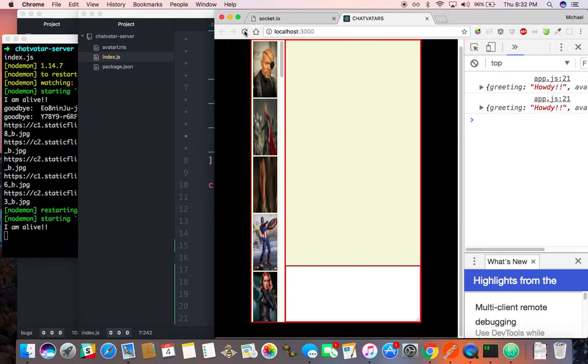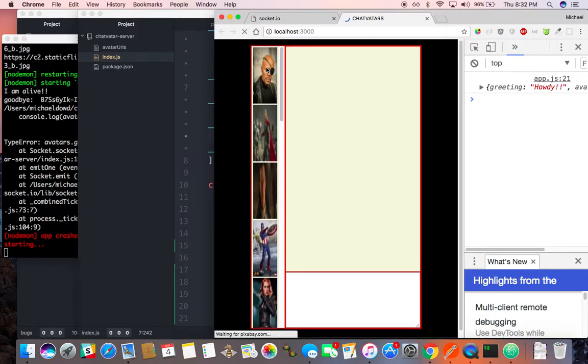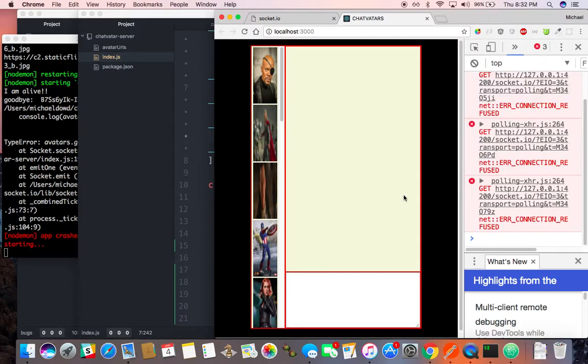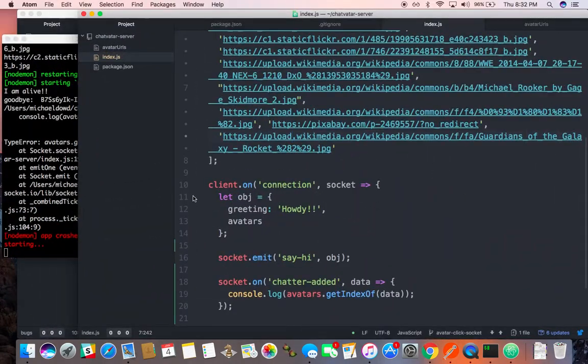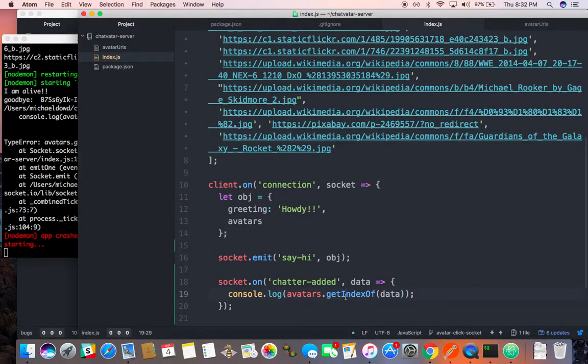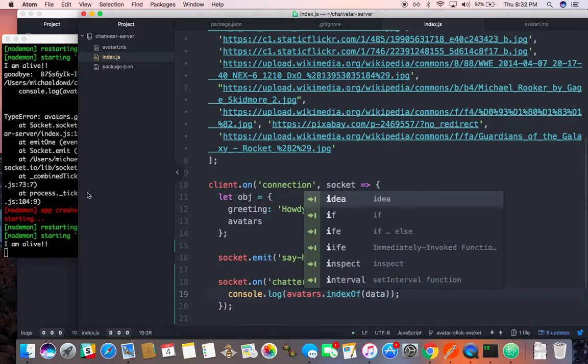Shouldn't have to restart anything. Well, I'm going to refresh that. And does it say 0? Nope. It sure doesn't. But it says connection refused. And what that means is, right here, my server crashed. And it didn't like it. It says, what's this dot get index of? Okay. Maybe it's not get index of. Maybe it's just index of. Okay. It came back alive.